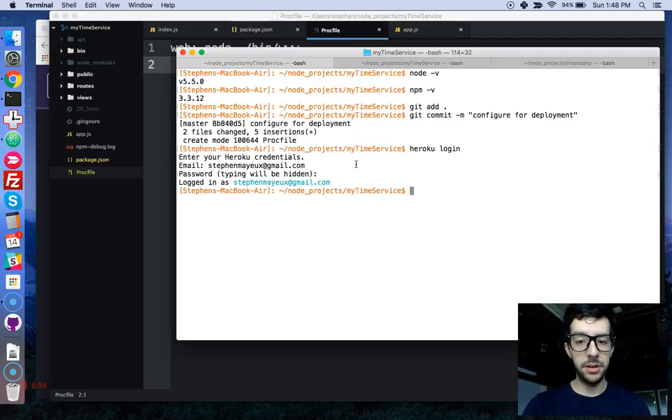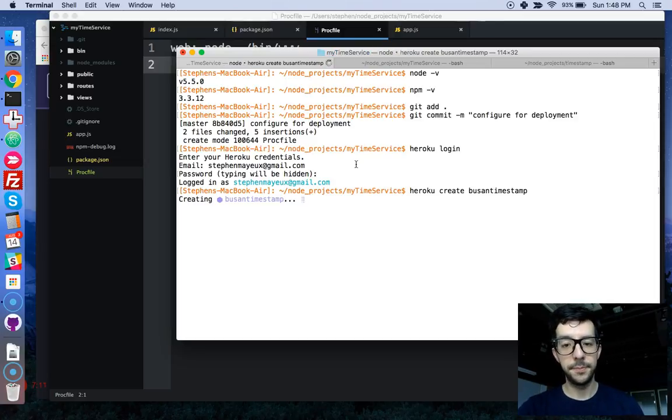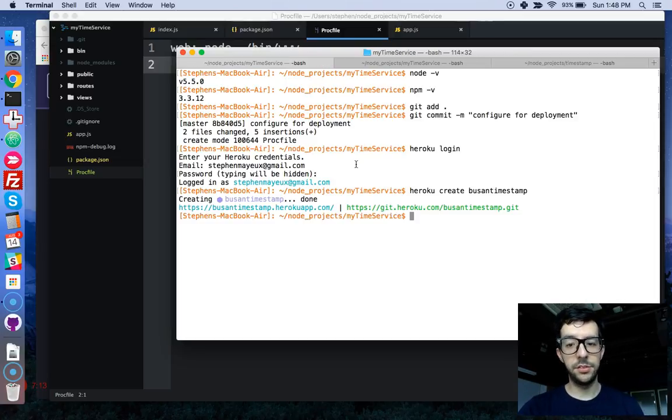So now I'm going to just say heroku create and give my application a name. So I'll call it Busan timestamp, just like that. I'll just say busan timestamp in all lowercase. I'm going to press enter. Okay, and it's going to do some stuff. Cool, there it is. And this is going to be the URL where our application will live, busantimestamp.herokuapp.com. Now is the moment of truth.